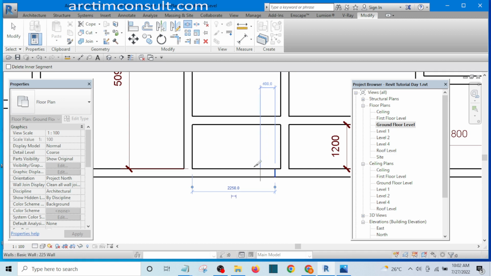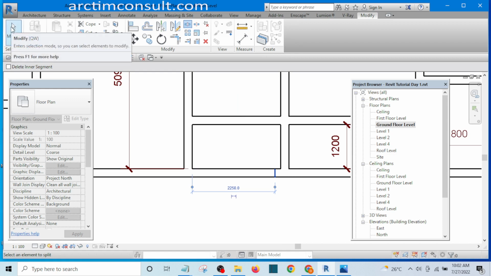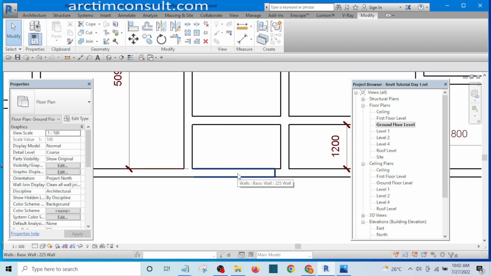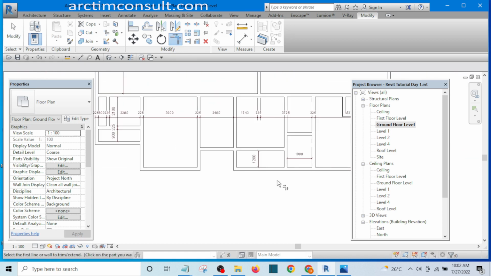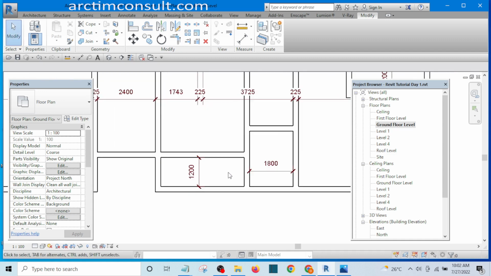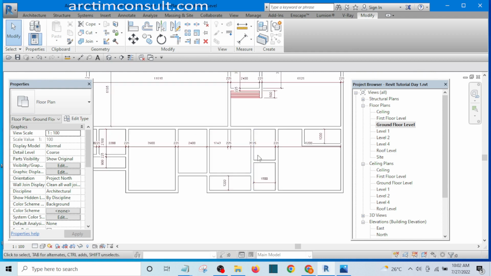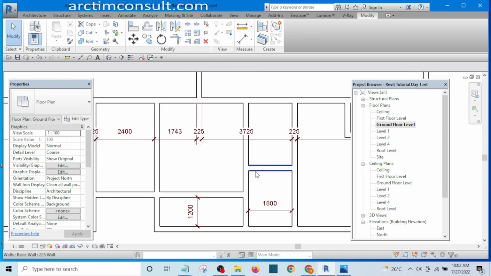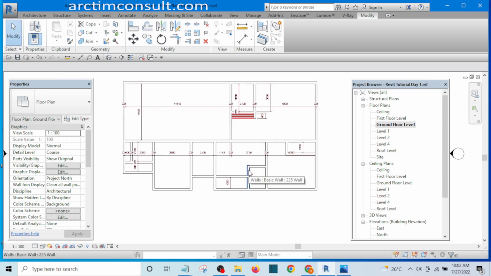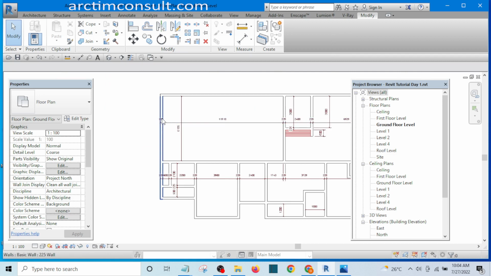Now it's already cut. I need to exit from this command. So I'm going to click on this to exit and select it, delete it, then use trim to clean it up. Oh yes, that is that. Then this is going to be our veranda. I need to trim this one by using trim. Okay, that is that.